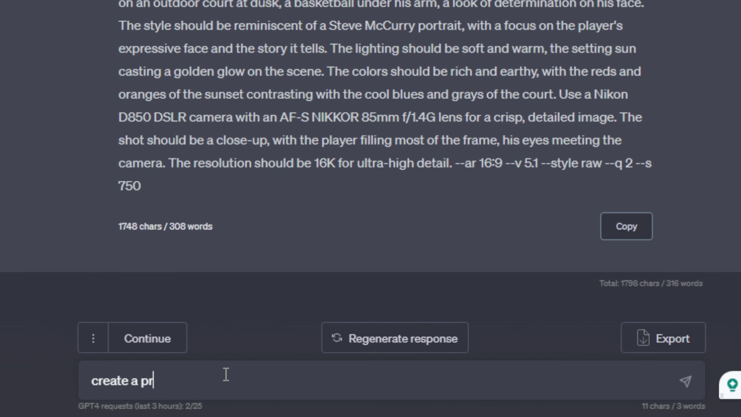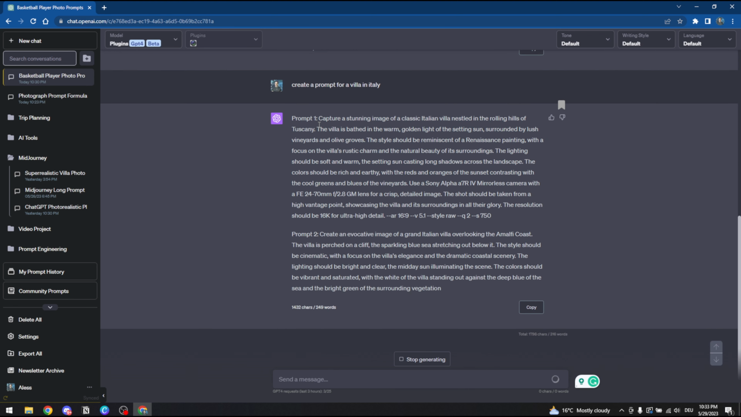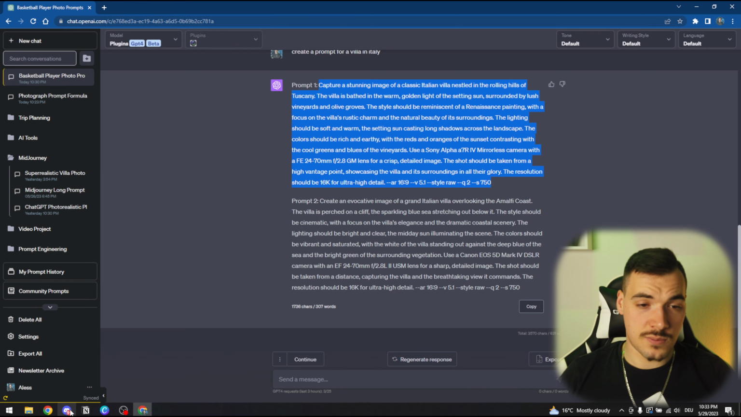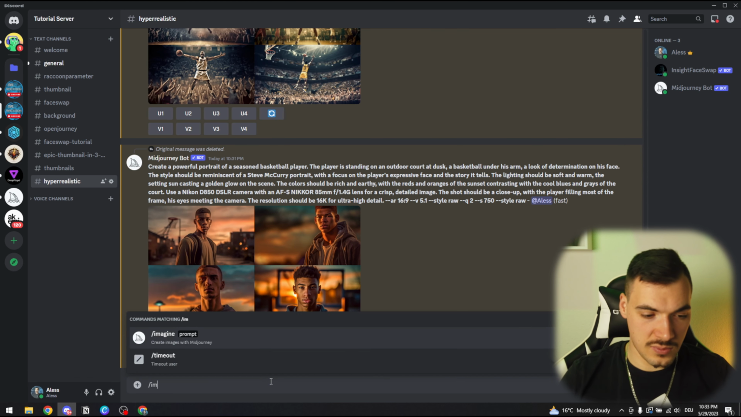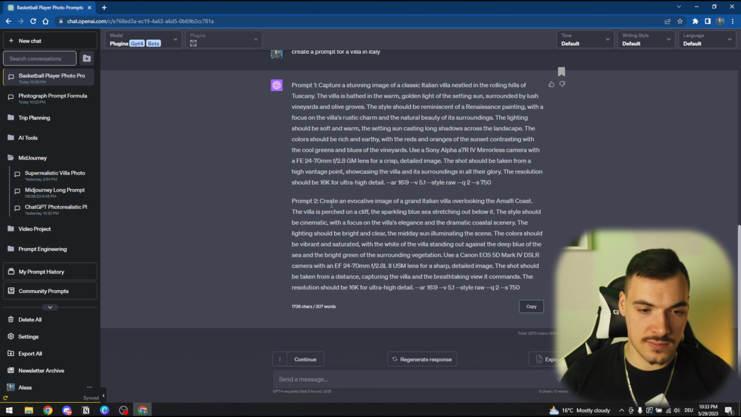Create a prompt for a villa in Italy. Capture a stunning image of a classic Italian villa. We're gonna paste it right into MidJourney. So this is the first prompt. We paste it right into MidJourney, imagine prompt. And we also try the second prompt.